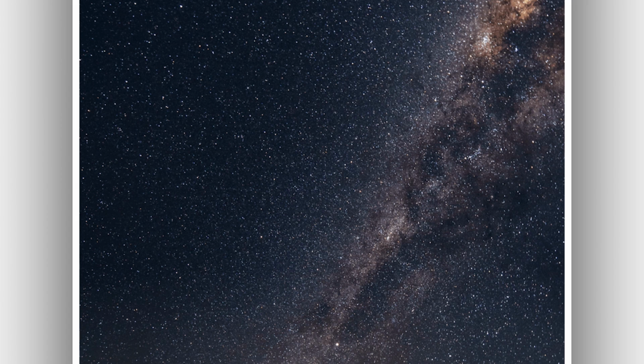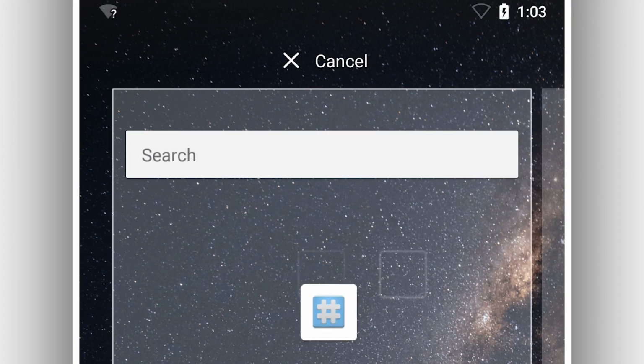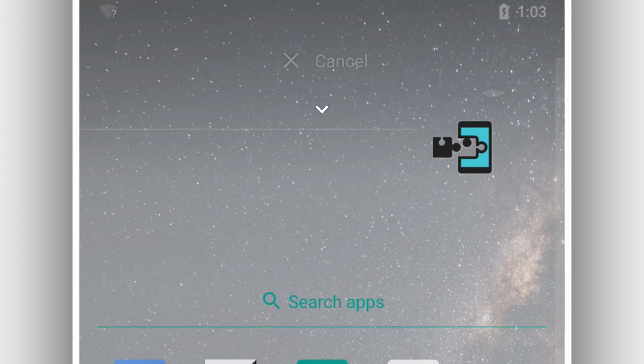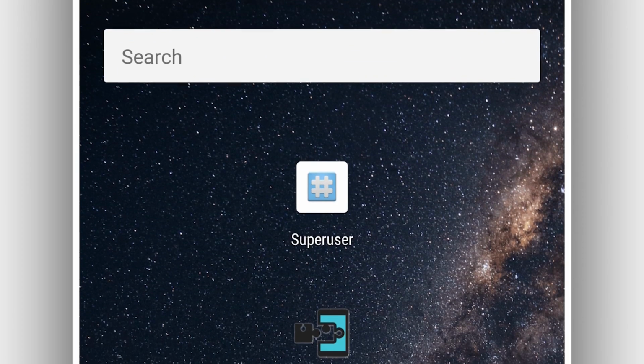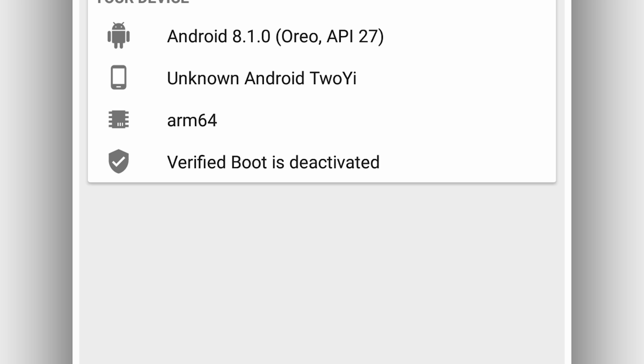Alright. As you can see, the application has started. Very light, but very smooth. And as I just said, root SS is installed as well, working perfectly. And they installed the Xposed installer on the application, working perfectly without problems. All you need to do is just download it from the description.